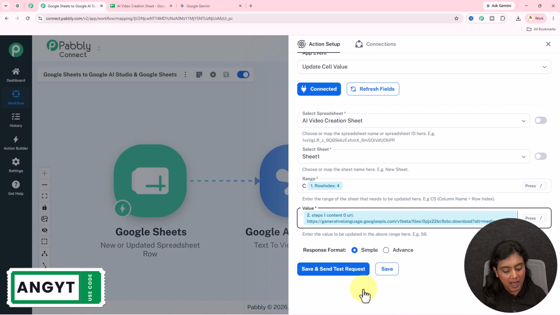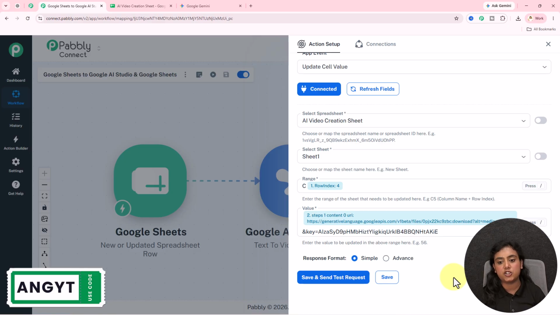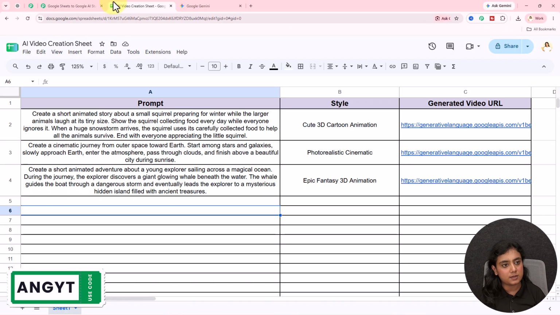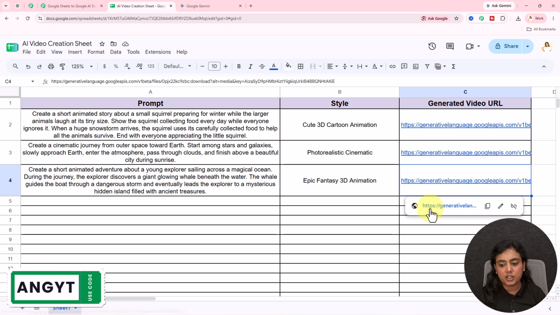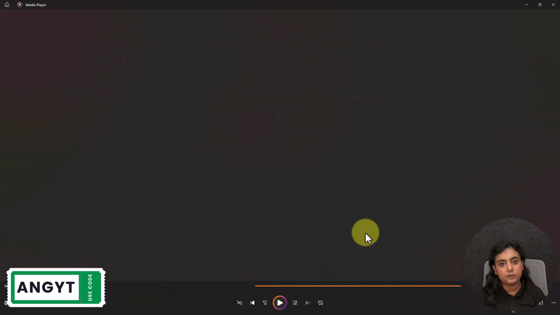And then I'm going to simply paste the parameter that I have with my key so that anyone can get the access of the video URI from the spreadsheet itself. After that, click on the save and send test request button. I have received this response, which is a positive response. And in my spreadsheet, you will see the URL is updated. And it's the same video that we have generated right now with the help of Gemini.